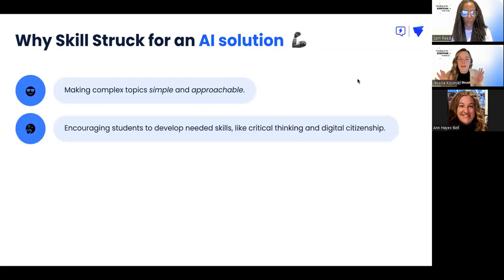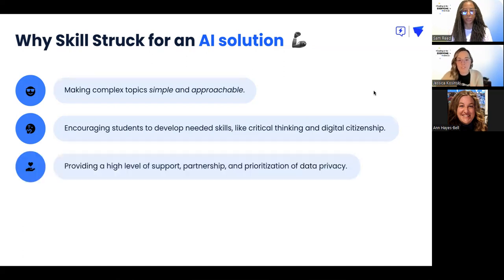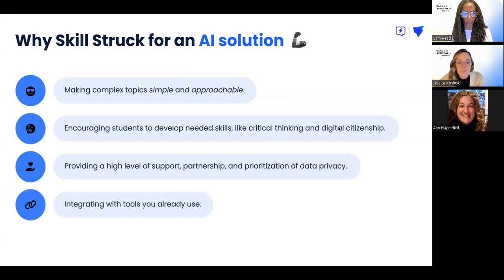We are really big on encouraging students to develop skills like critical thinking, digital citizenship, all the things that come with computer science. And really that is lending itself nicely into how we approach AI with students, right? Not just teachers. And we're able to provide a high level of support and partnership. And we really have a good focus on our data privacy. And of course, we have integrations with tools you're already using. And so as we go through some of those today, you'll see some different export features, and we'll have some new things coming as well.